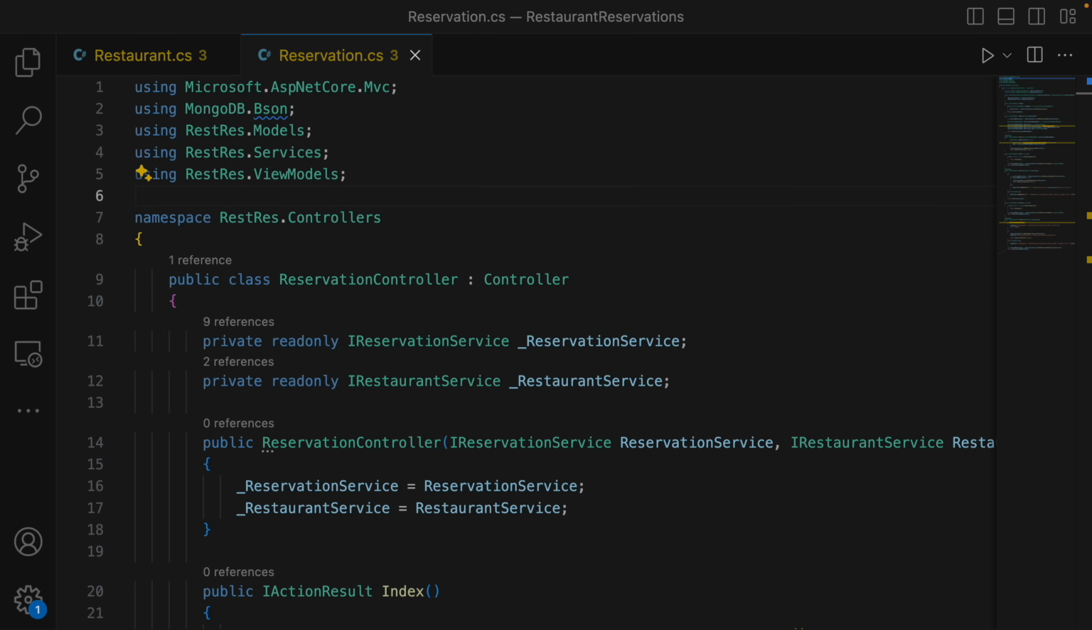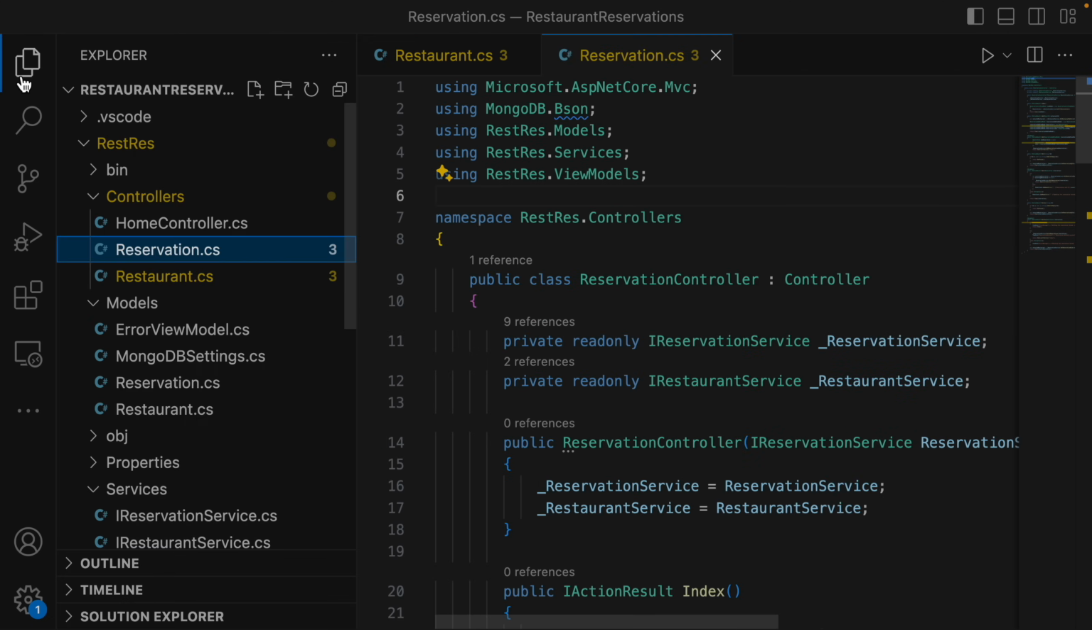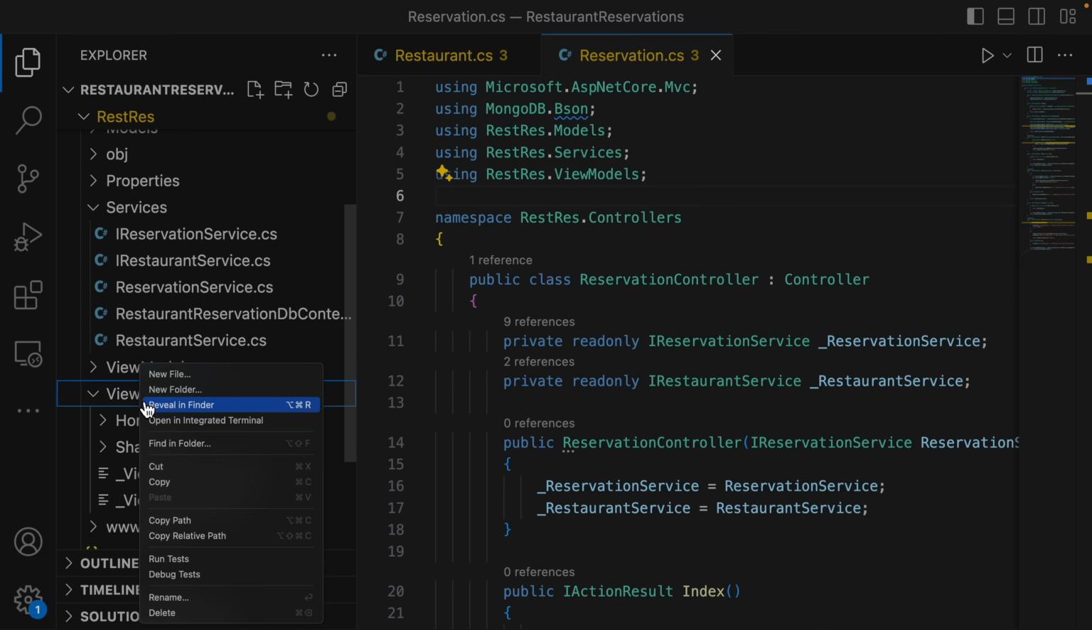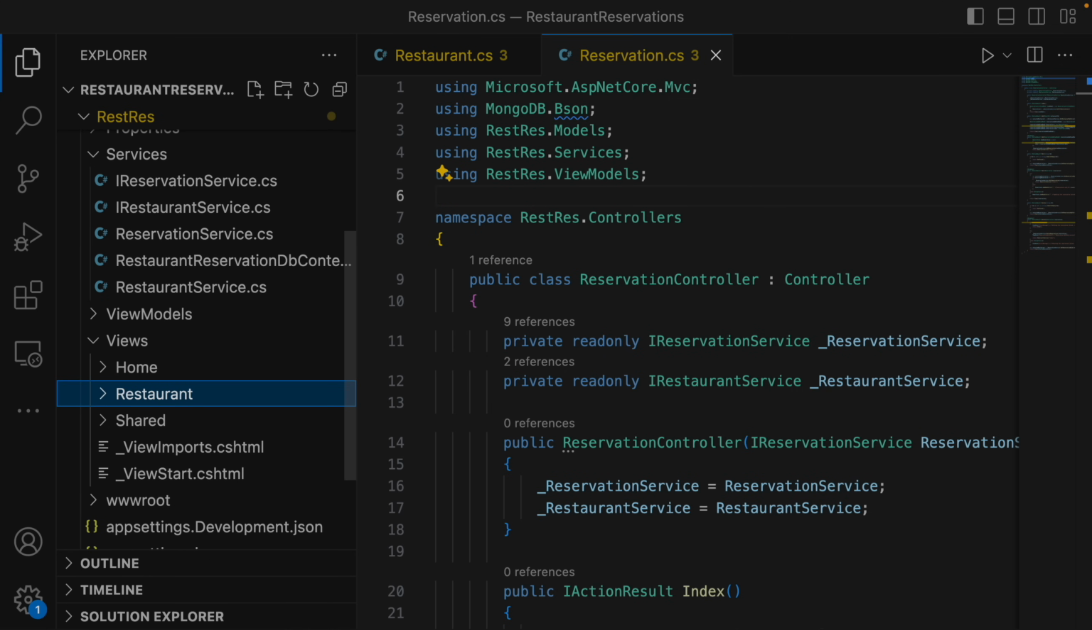So first, we're going to create a listings view. I'm going to go to the views folder, and I'm going to create a subfolder called restaurant. And in here, we're going to provide a view that will map to the root of /restaurant, which by convention will look at the index method we implemented.